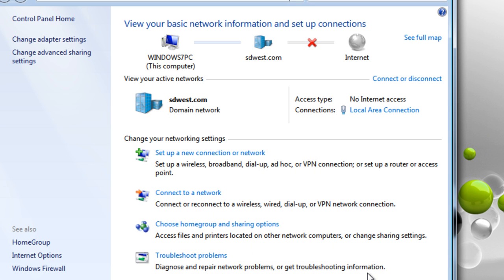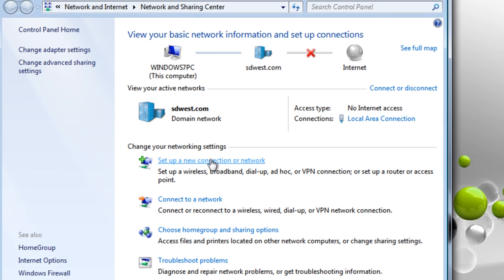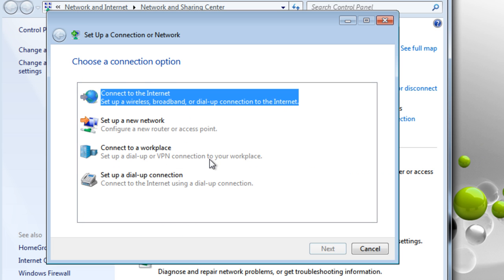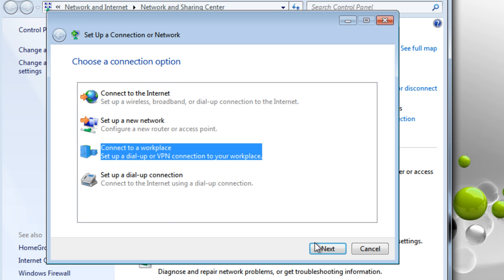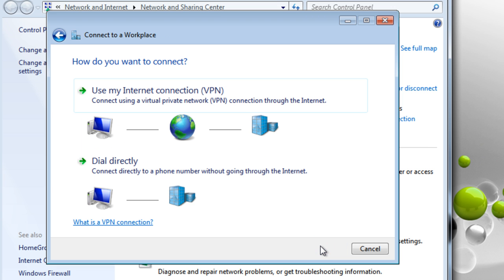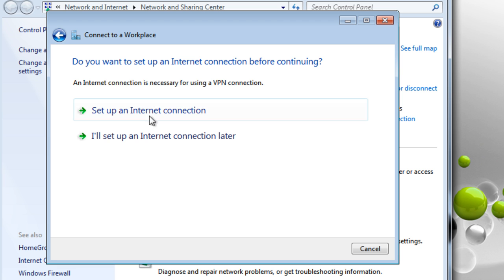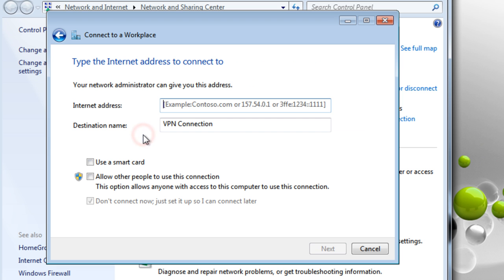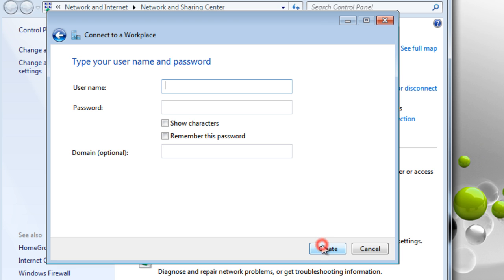Okay, so we're going to set up a new connection to our network, right? So we're going to connect to our workplace. This is where we're going to set up our VPN connection. We're going to select the first option to use internet connection, but we'll set up an internet connection later. And we're going to type in our server address here, all right? And we can put this as VPN connection 1 if we have to change it, all right?